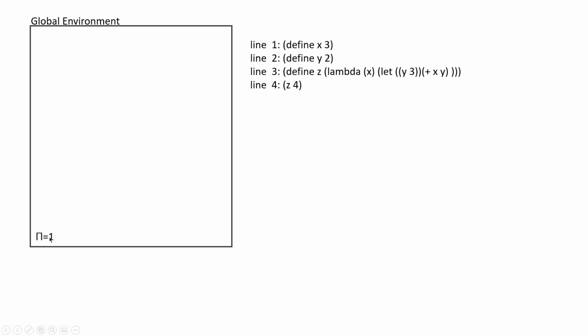So we start with our initial environment on line 1. Line 1 it says define x to be 3, so we get a binding from x to 3. Then we're on line 2. Line 2 says define y to be 2, so we get a binding from y to 2. Then on line 3 it says define z to be this lambda. Now it doesn't matter what the body of that lambda is, z is going to be some lambda that was constructed on line 3.